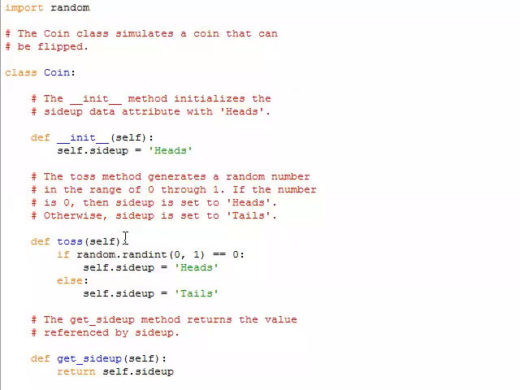So what's the difference between a method and just any old function? Well, a method is a function that is specifically designed to work on an instance of a class, or I can rephrase that to say it is a function that is specifically designed to work on an object. So in this case, inside the Coin class, we have several methods, and each of these methods is designed to work on a Coin object.